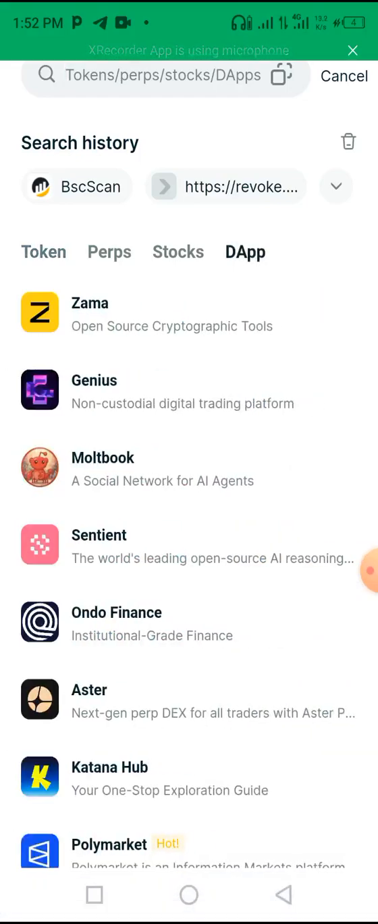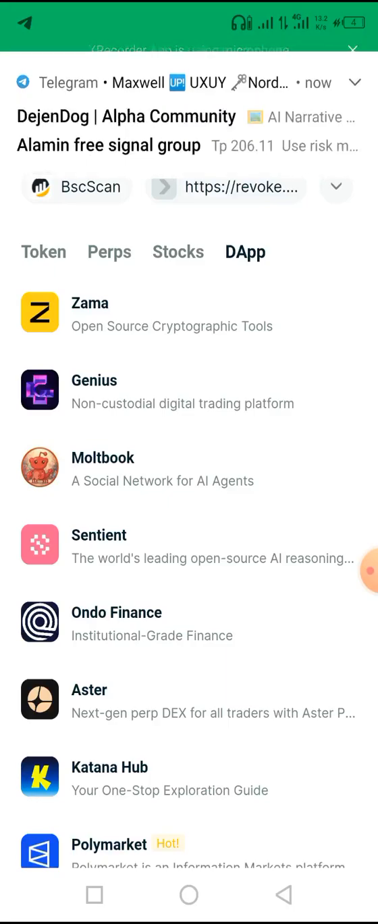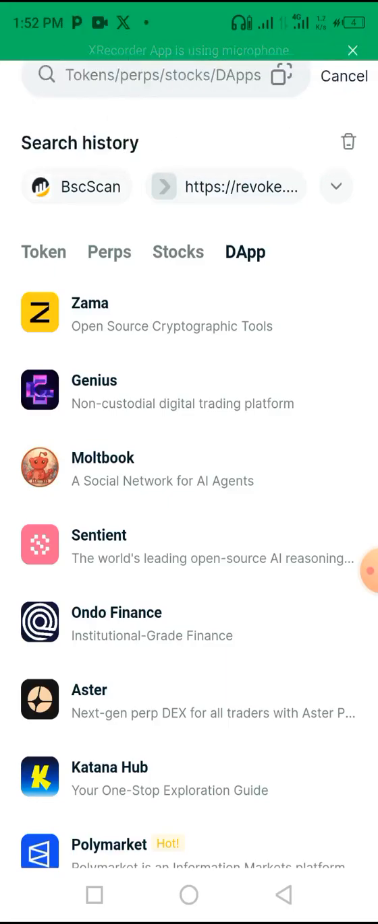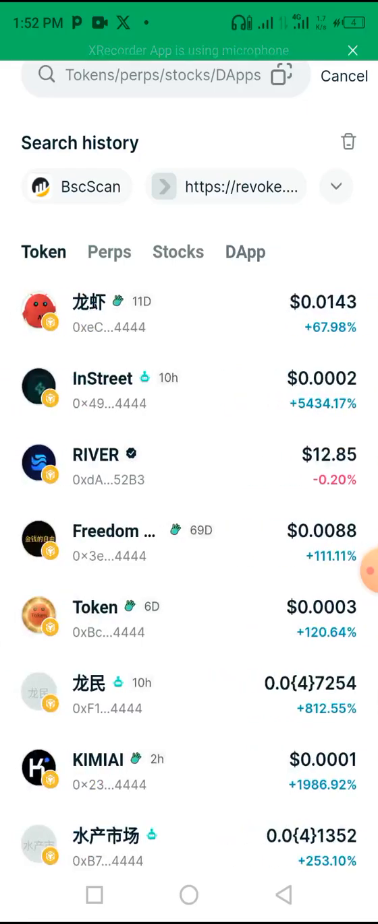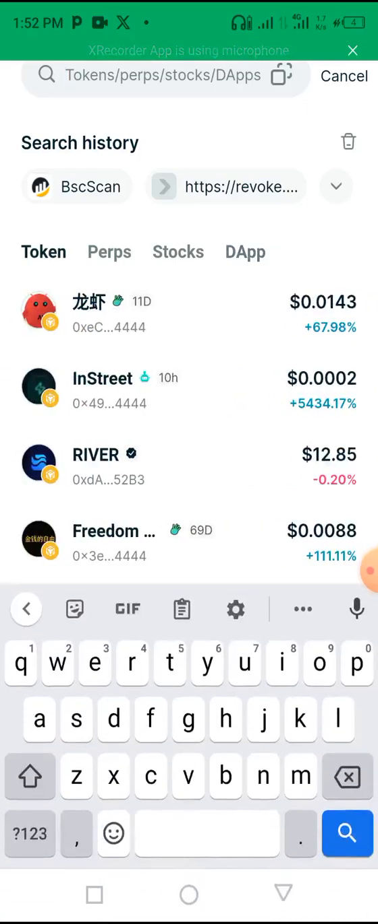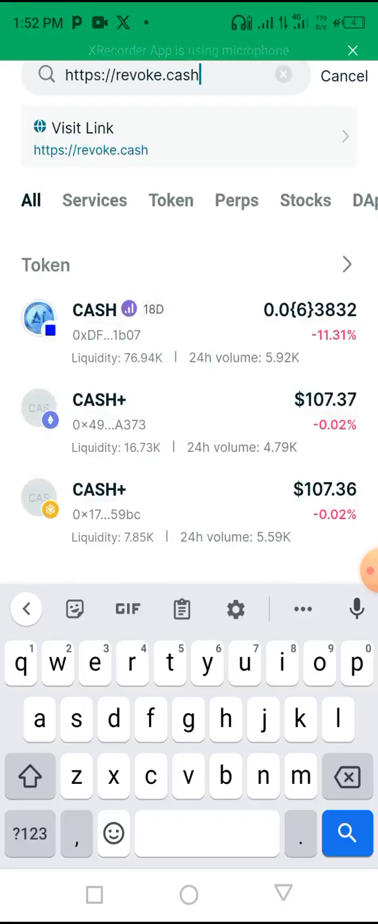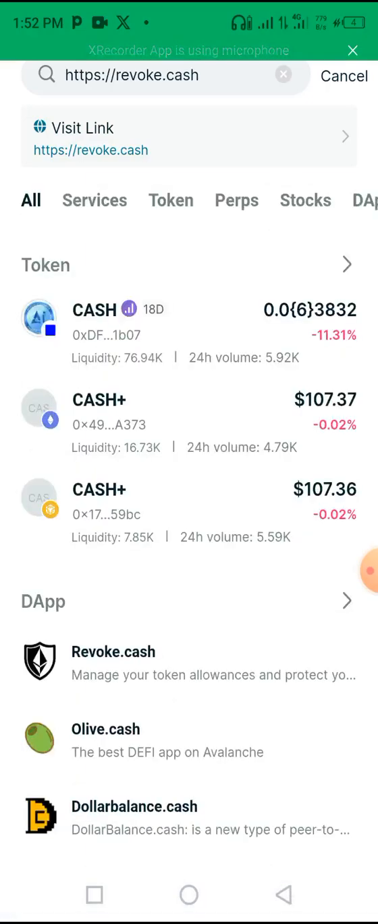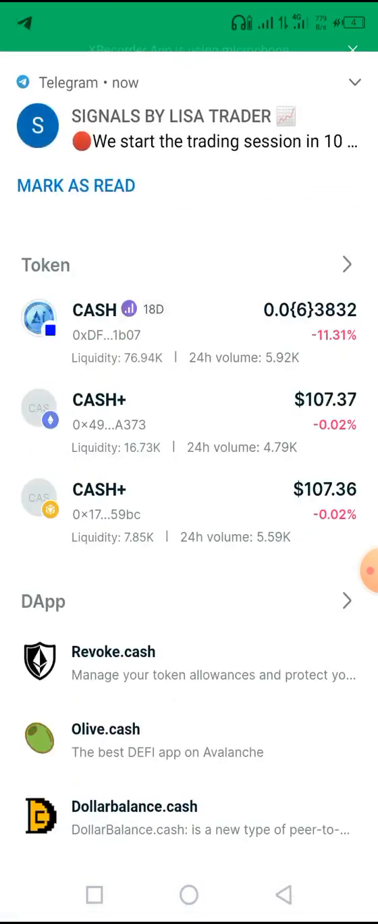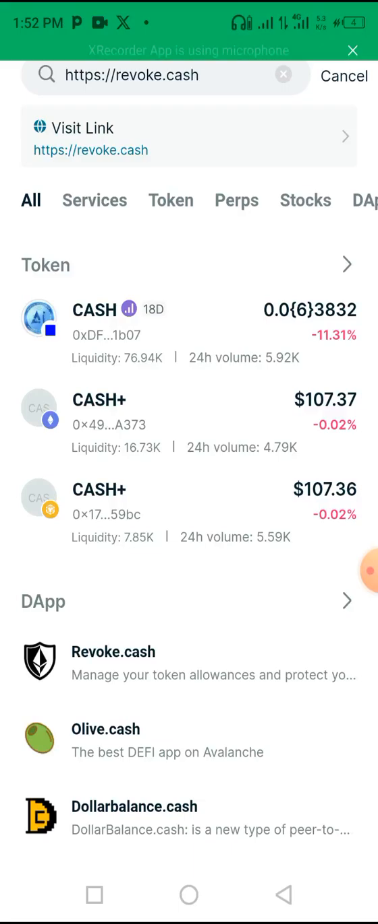If you go to Trust Wallet, MetaMask, or Phantom Wallet, you'll see all of these things here. So now, just use the website. Go to the website and paste this particular link I've given to you. When you paste it there, you will visit it. Of course, it's on the dApp.